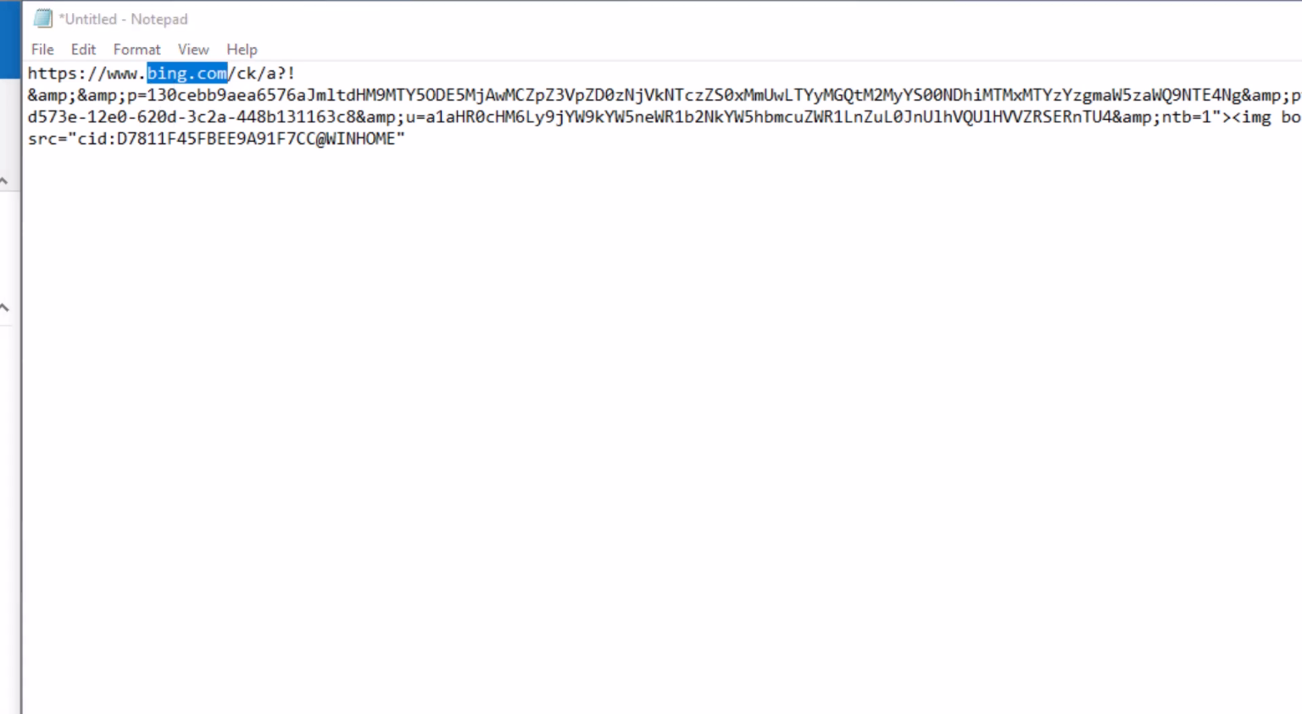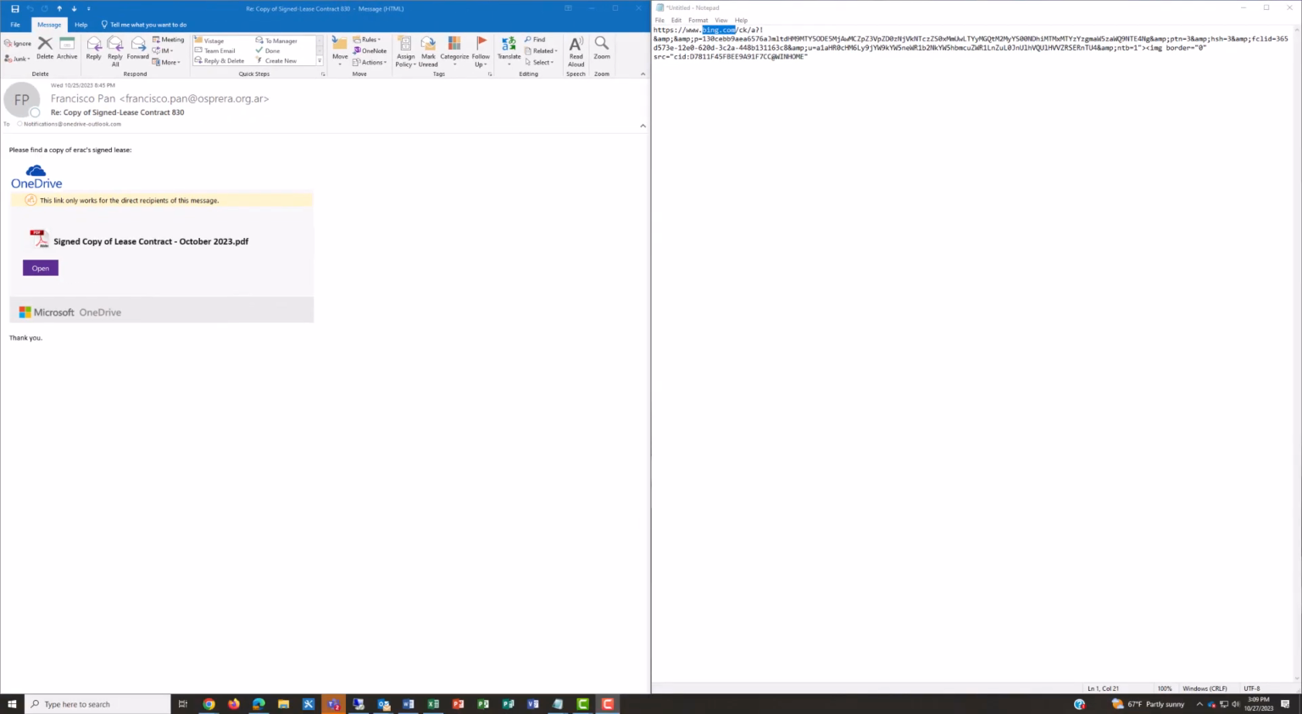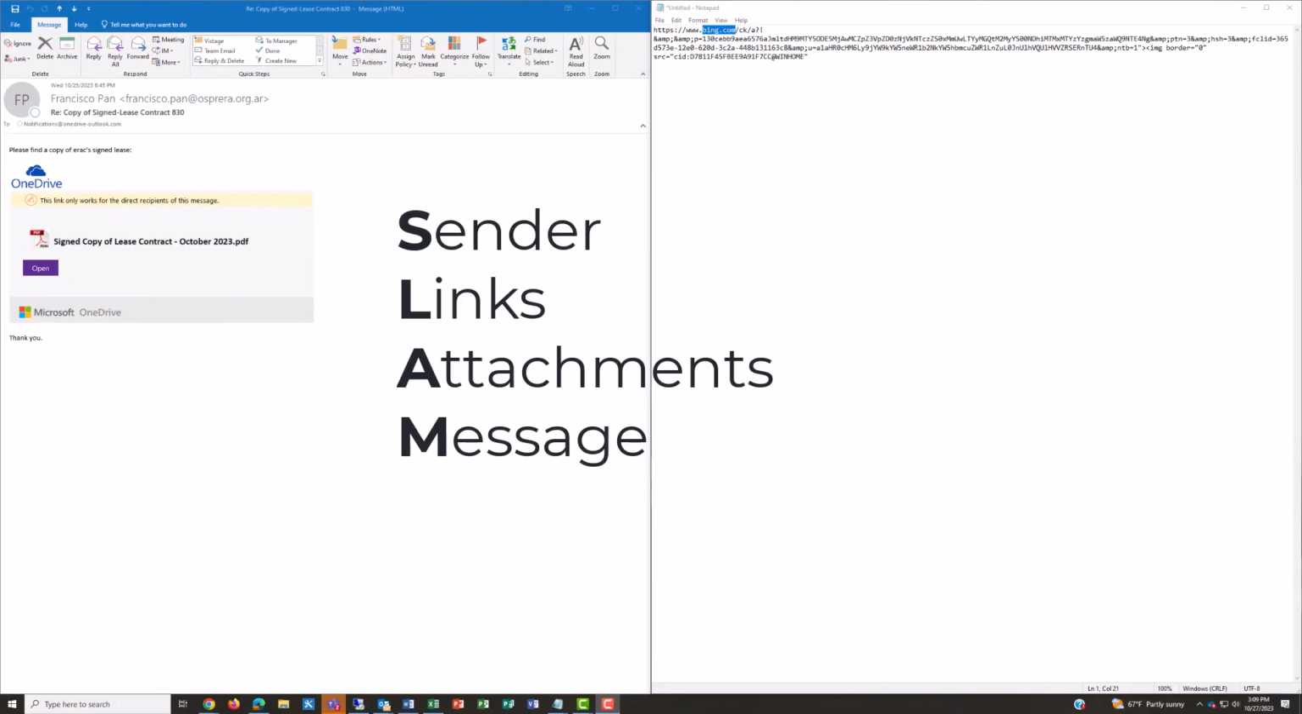So basically you always want to what's called SLAM your email, and SLAM is an acronym, and it's short for sender, links, attachments, and message. So in this case, the sender, I don't know who this person is, so that's a huge tip off that it's a phish. The link, again, taking you to bing.com, has nothing to do with OneDrive. That would be another huge attempted thing.